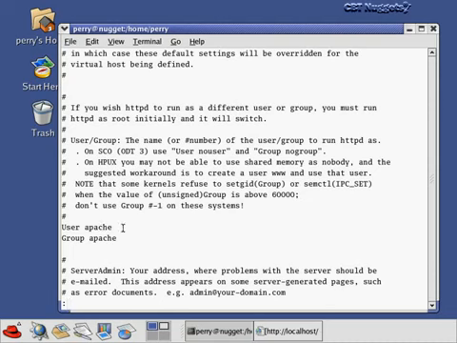Now, the user Apache and the group Apache have a very limited set of privileges. They have enough privileges so that they can do all the things necessary for the Apache web server, but they can't do other stuff. Okay, and here's why this is good.